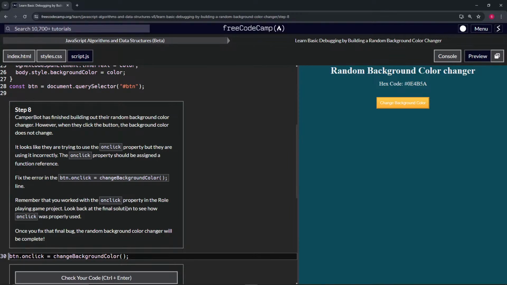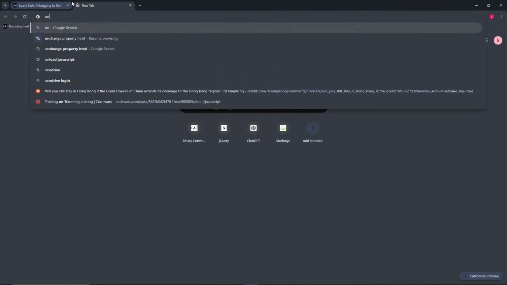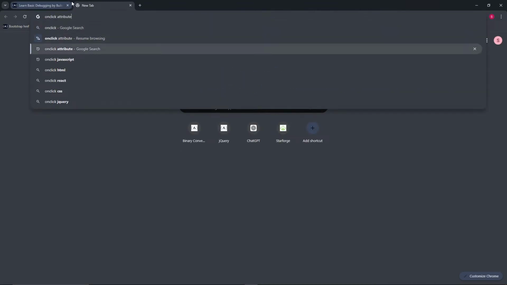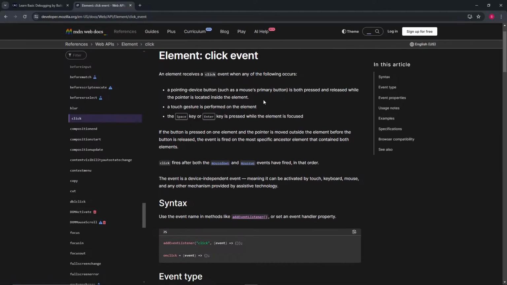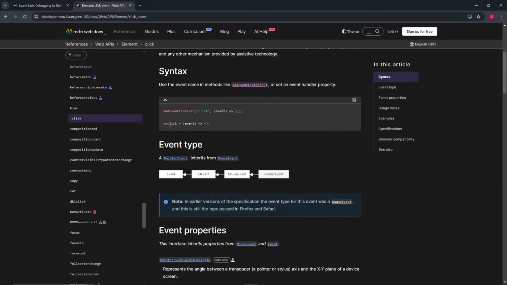We're going to look back at the final solution to see how... No, we will not. We will go over here. We will say onClick JavaScript. Boom. And we will go right here. We will look at this. onClick equals event and then this. Yes, that's what we're going to do. onClick equals the event, the arrow, and then the object.